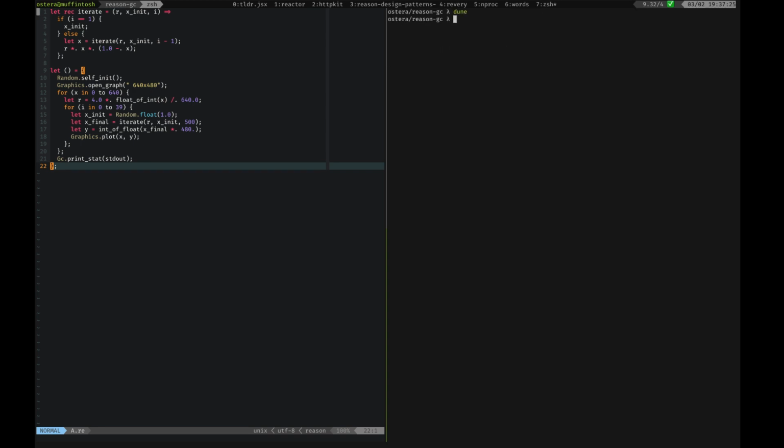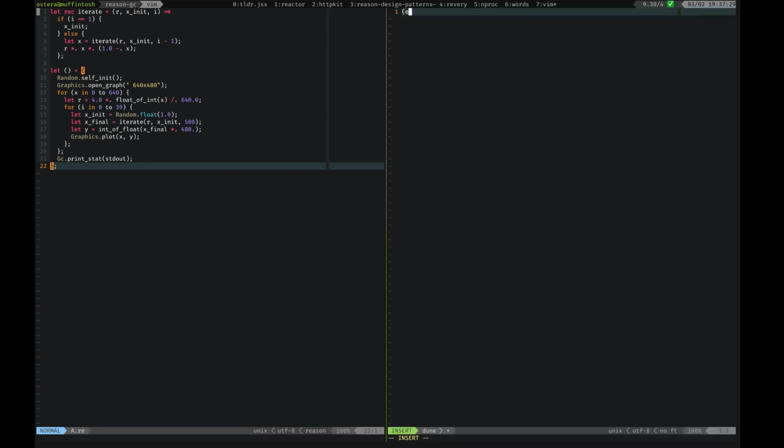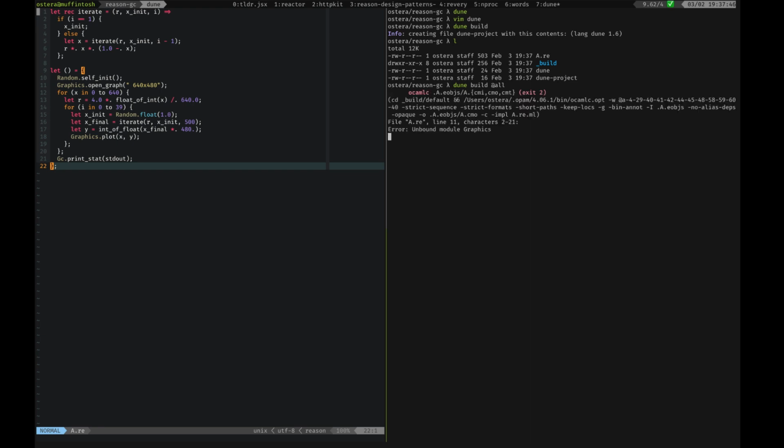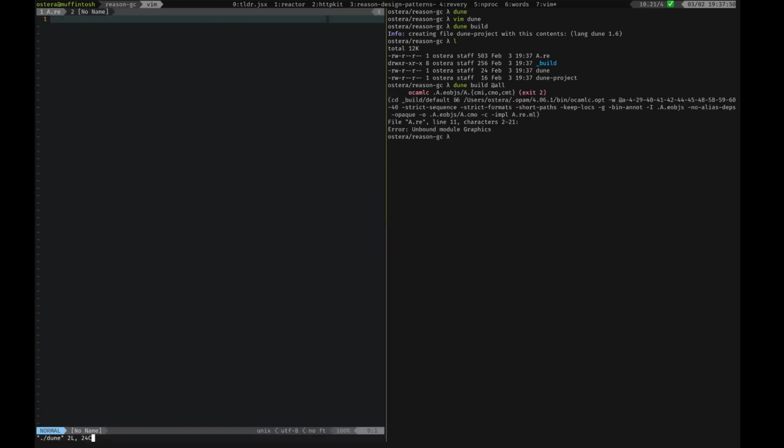Dune file, executable, and then name will be A. And I think this should be all. Dune build. Unbound module Graphics. It might be that we need to add modules graphics libraries actually.